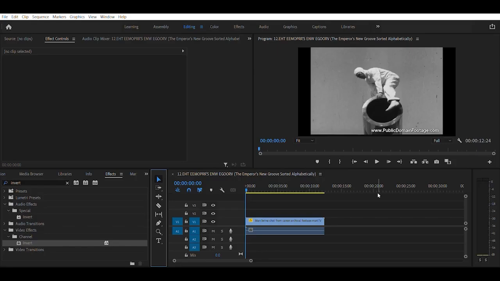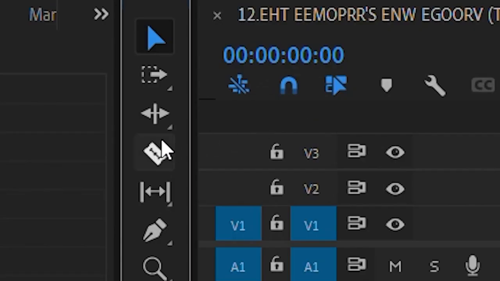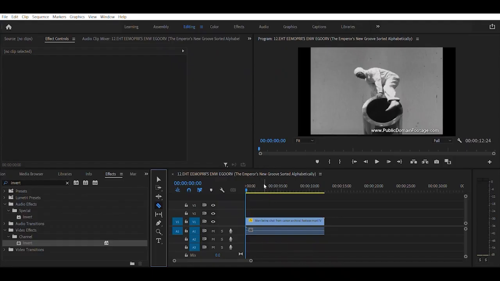This is how to use the razor tool in Premiere Pro. You see this razor thing? That's called the razor tool. Click on it, or you can press C to select it. We're going to use the man being shot from Canon archival footage, for example.